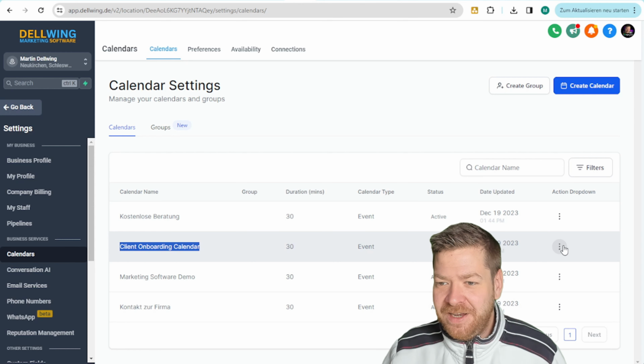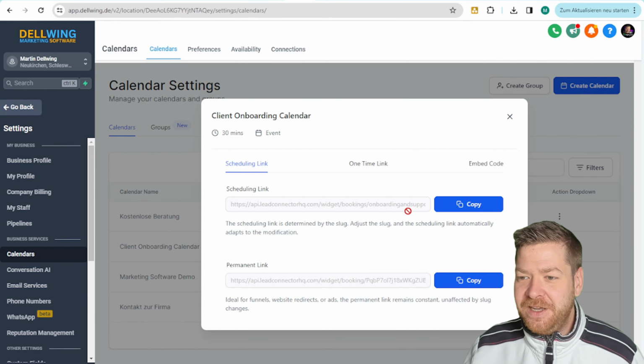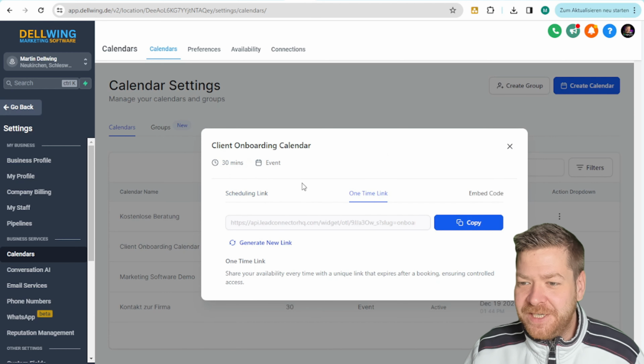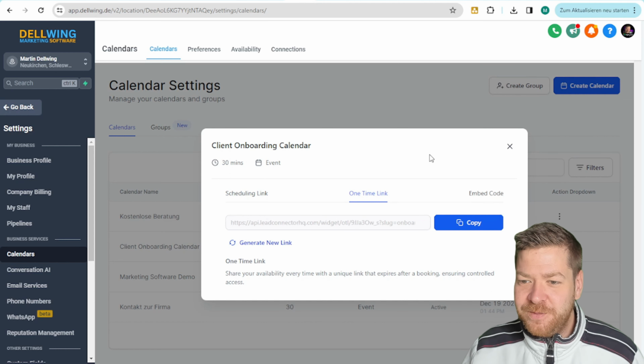You can simply click here on the right on the three dots and click on share. You probably already know this because here you can share your normal link to your calendar, but here now there's the one-time link. If you click on it here, copy it once, it's confirmed in the top right. Then you have this link now in the clipboard and can send it to your customers.